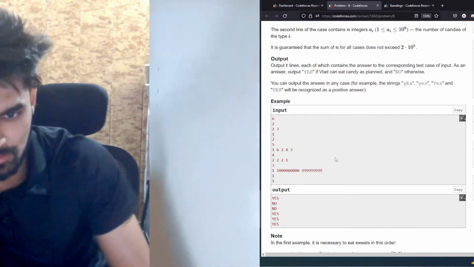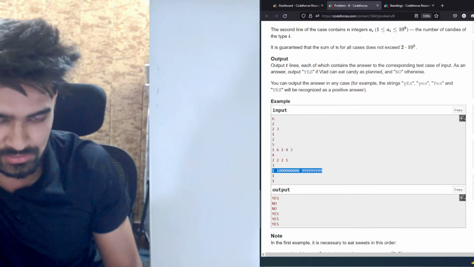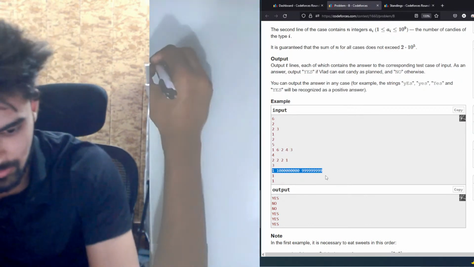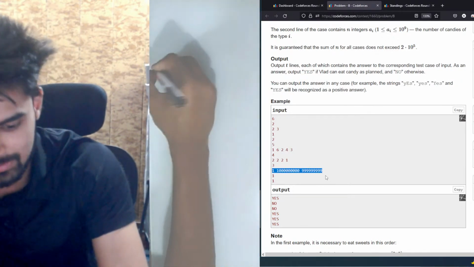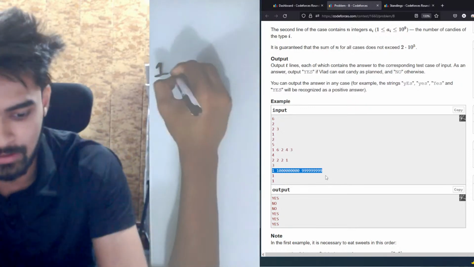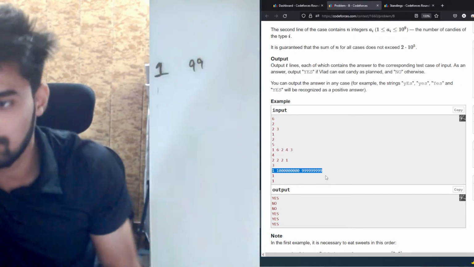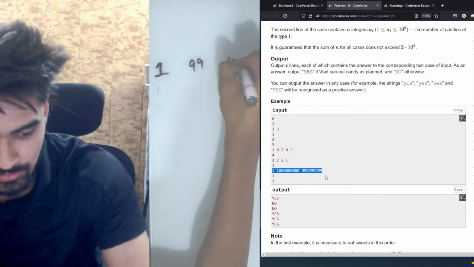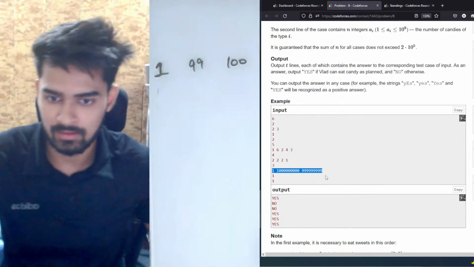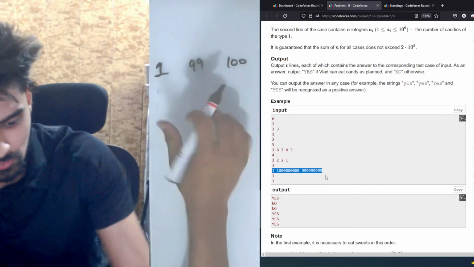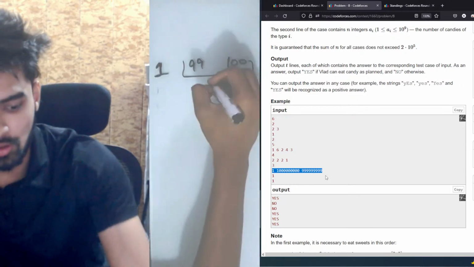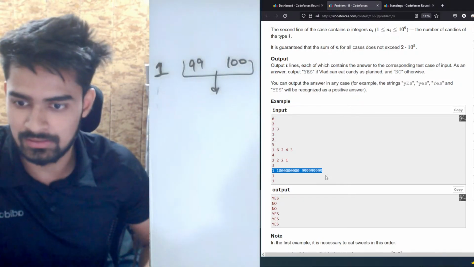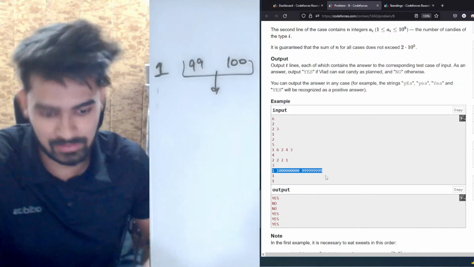Let's take this test case. Okay. Because this actually tells us the logic. Let's say, or let's take a smaller one. Let's say we have one candy of size 1. We have one candy of size 99 and one candy of size 100. Okay. Now, can these two candies toggle between each other and complete? Yes, we can do that.